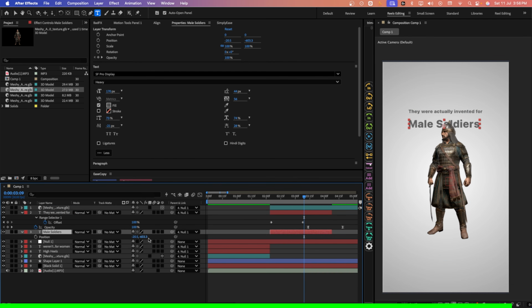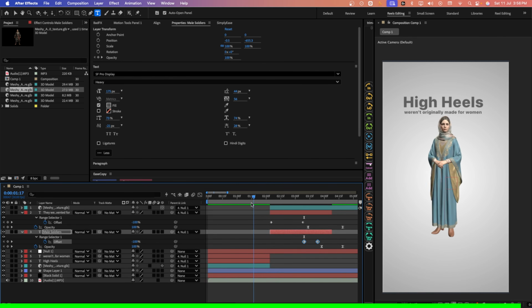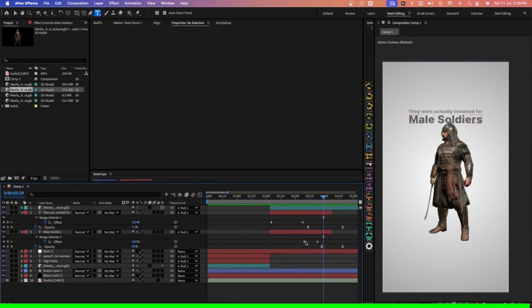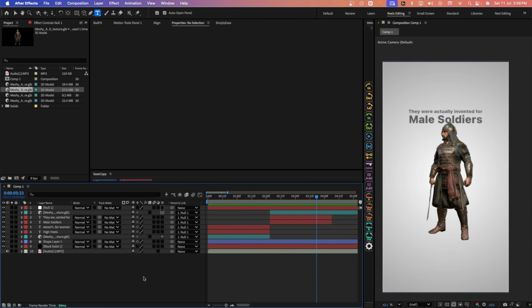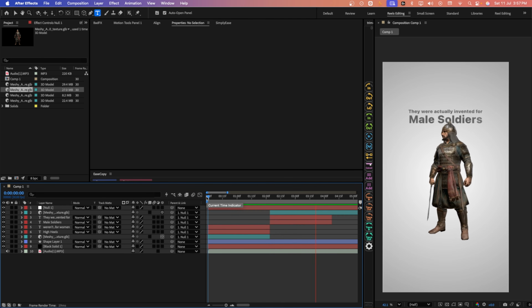Press P, see the keyframes. Just drag him a little ahead. For women, they were actually invented for male soldiers. I think this should come a little earlier. Perfect. So in this way, our scene 1 and scene 2 are completed. High heels weren't originally made for women, they were actually invented for male soldiers.